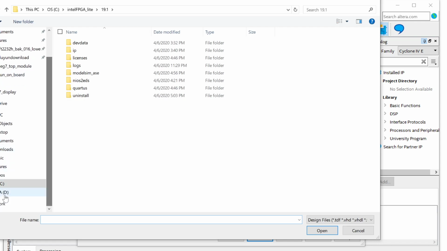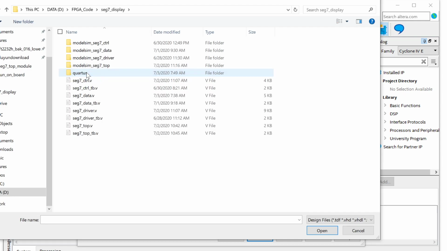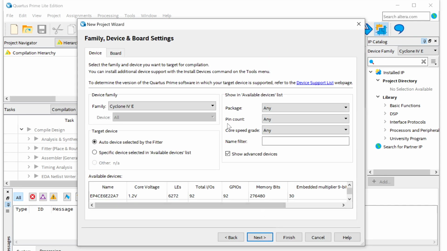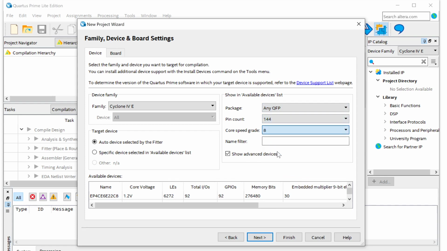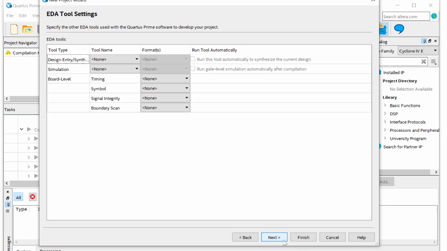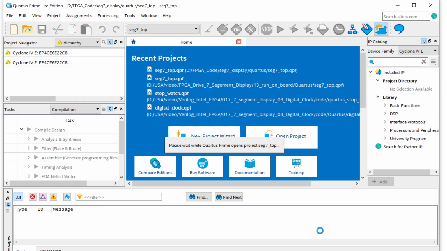It is the driver and this FPGA core. It's in this one. So this is the control data driver top. Open. Okay, so next, we use the Cyclone 4, QFP, 144 pins, and 8 speed grade. Okay. So this one, next, and finish. So it's creating the project. Wait a moment.